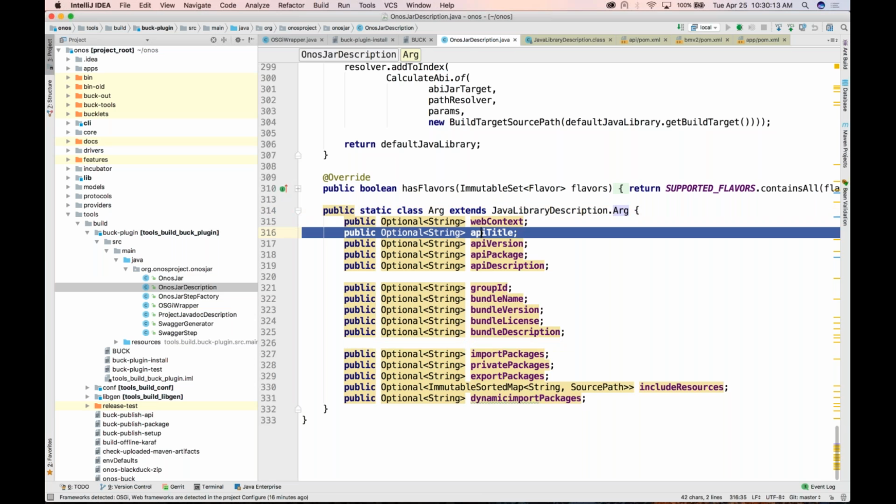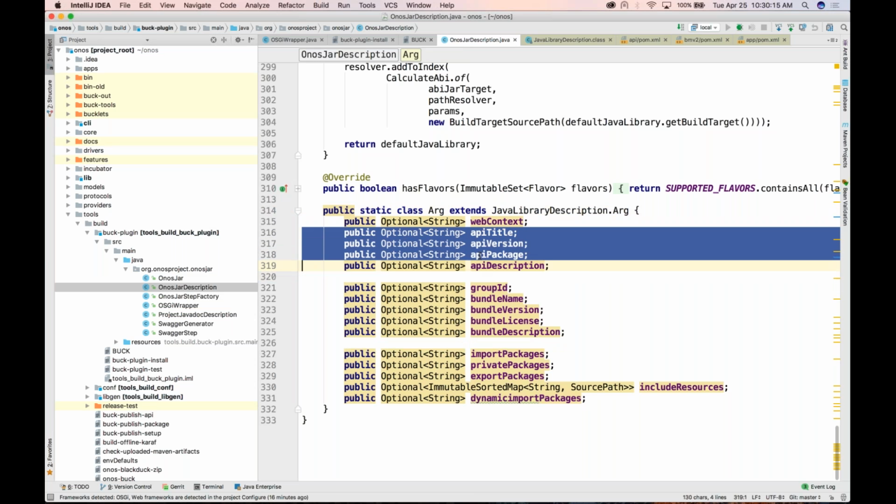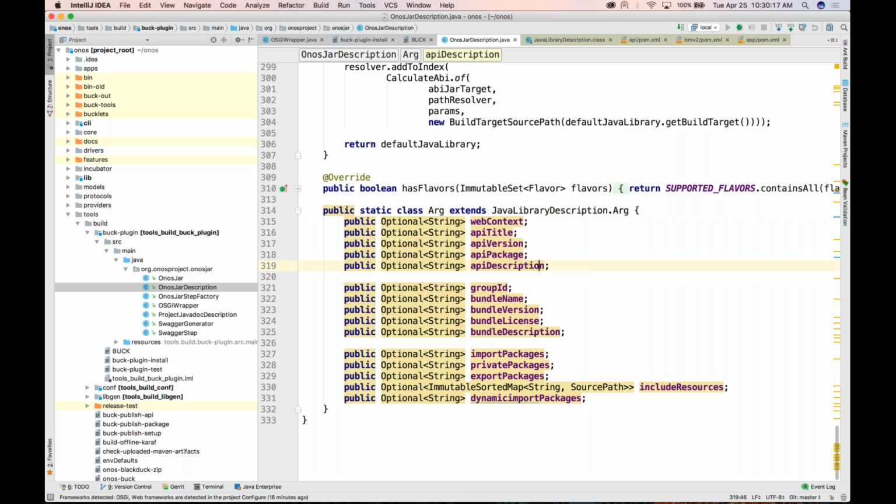Some of these, API title, version, package, are Swagger related. The group ID, bundle name, version are OSGi related. And then the import packages, export packages are directives that can override the defaults for the bundling, which ends up in the manifest.